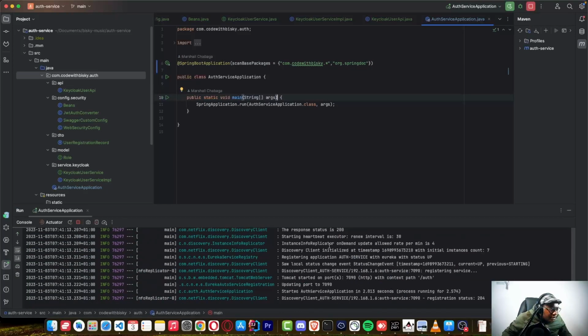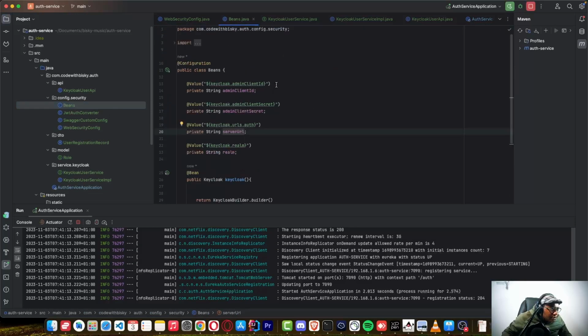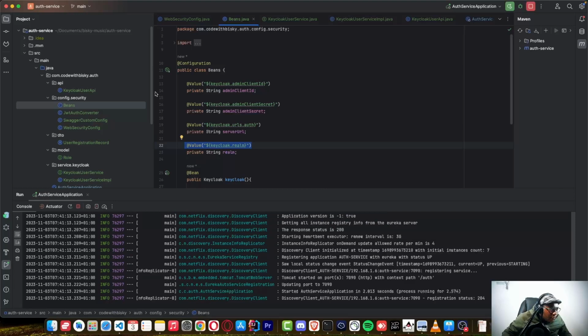So everything ran correctly because, as you can see, we added some configurations here in our beans. These configurations are okay because they are taken from the config server. So it means everything is okay here. So what we want to do next is create a user.